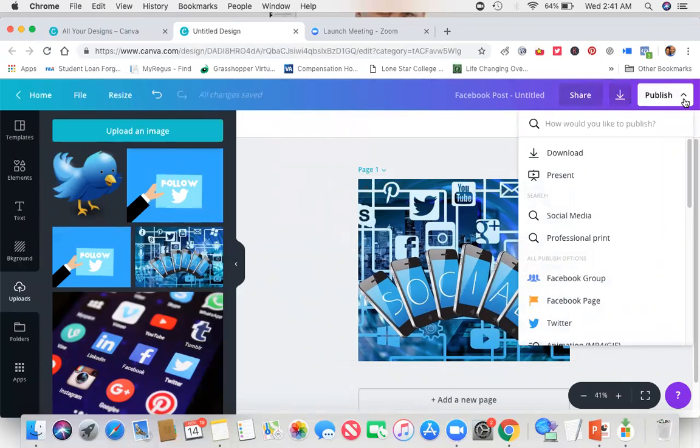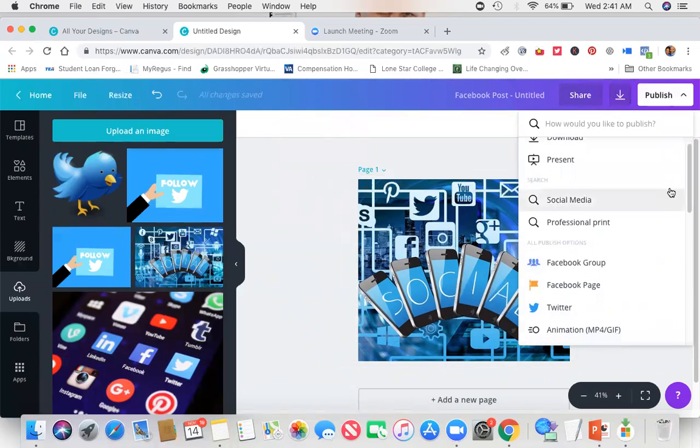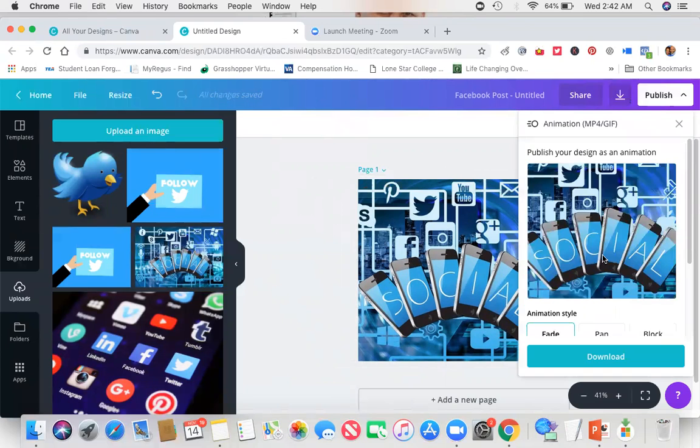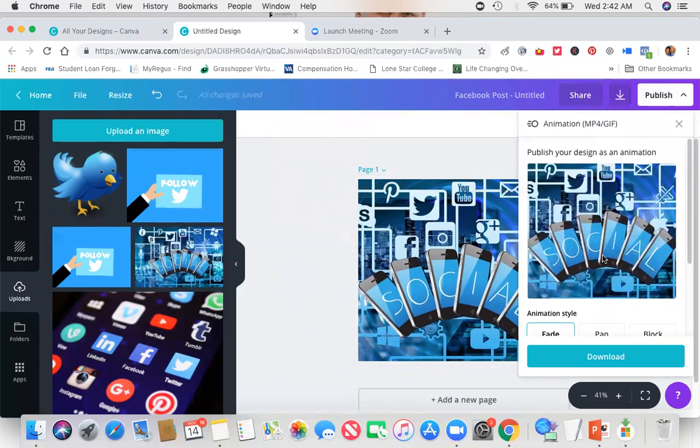Now you're going to go over here and click on publish, and that's where it shows the different types of downloads that are now available. And just under the Twitter, under publish, it says animation and GIF. So we're going to click on animation and GIF. And you see what's happening?